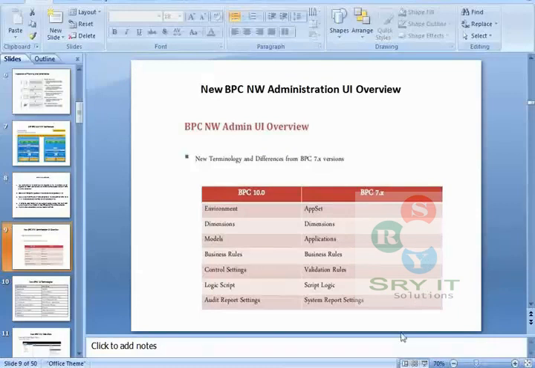Now the naming terms. In 7.5 we call it asset, in 10.0 we call it environment, and in BI we call it info provider. In 7.5 we call them dimensions, and in 10 we also call them dimensions, but in BI we call them objects, master data objects. In 10.0 we call them models, in 7.5 we call them applications, and in BI we call them tools.